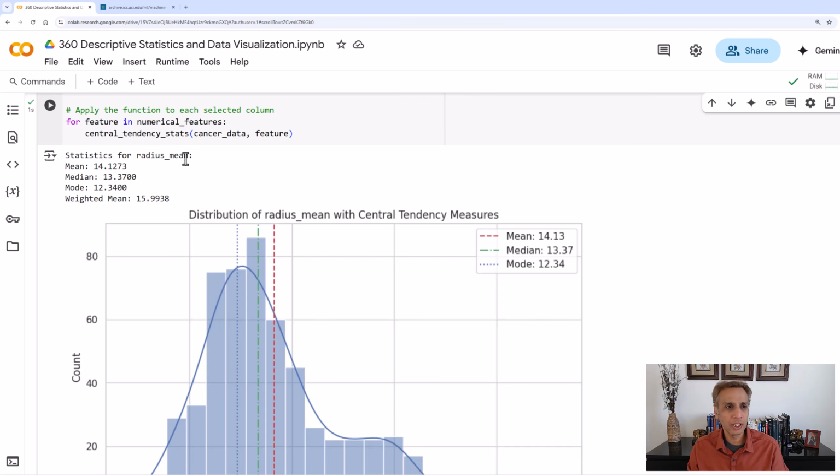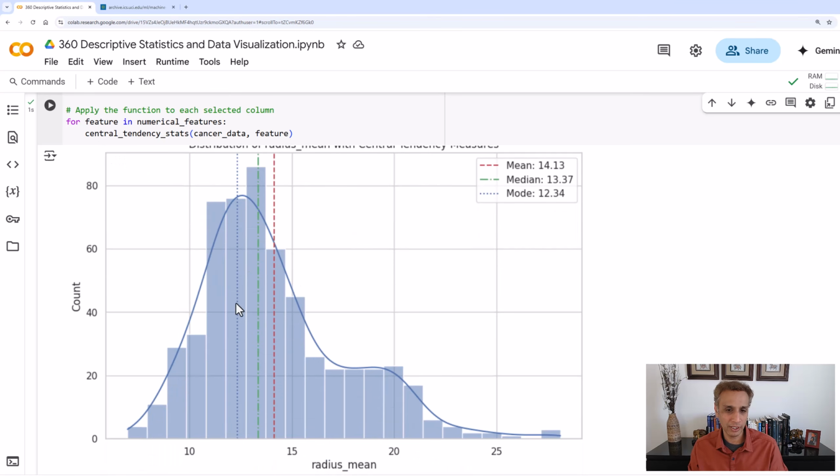For all the values in that column, the mean is 14, probably microns, and the median is 13.3, very close to the mean actually. It's not that different. And the weighted mean is 15 point something, almost 16, and the mode is 12.3. So more of these tumors showed up with a radius of 12.3, and they're all very close by. So as you can see right here, compared to how they're dispersed.